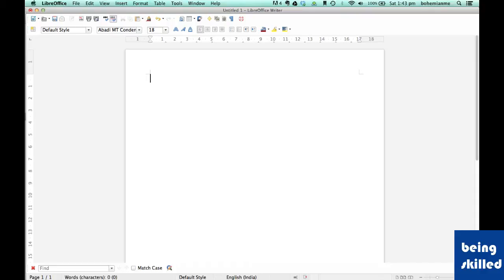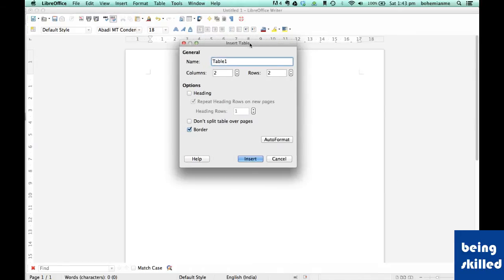Hi, in this video, we will learn how to create a table in LibreOffice Writer. So, all we need to do is click on the table shortcut and it will open a pop-up window which says insert table. So we need to enter the table's name.